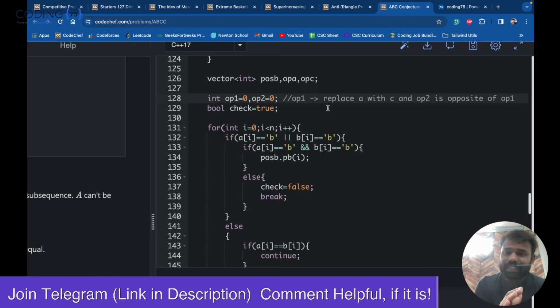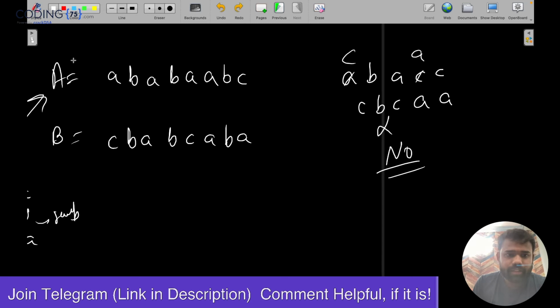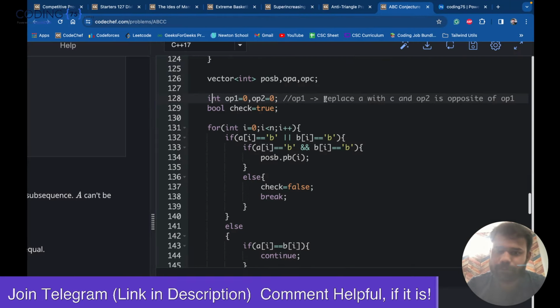See, when there is A present in, for example, string A and C is present in string B, that means there is a swap required. So when there is A in A, C in B, then we will call this an OP1 operation required. When there is a C in A and A in B, it will be taken as an OP2 operation required, right? That I am doing here. And then check is initially true. If we make it false, that means the answer is not possible.